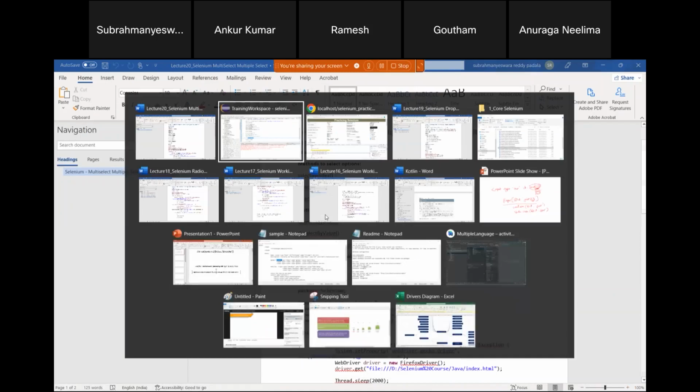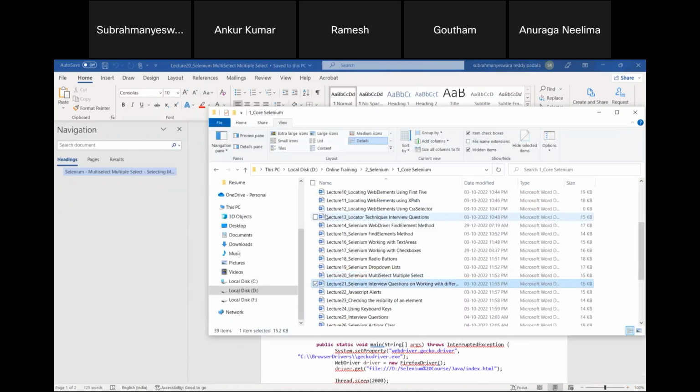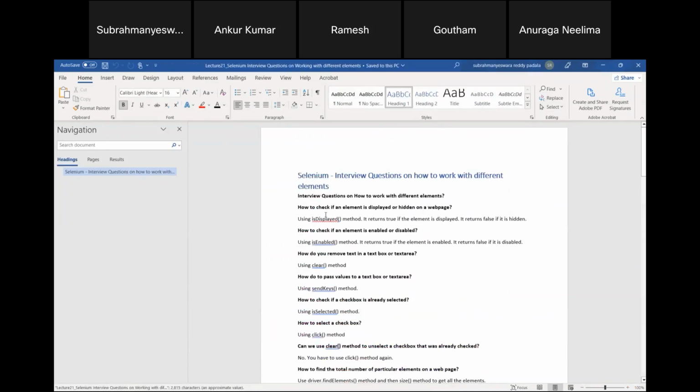Now let me see this one. Selenium interview questions on working with the different elements. Let me go into this. Interview questions on how to work with different elements. How to check if an element is displayed or hidden on a web page? How do you check this one?